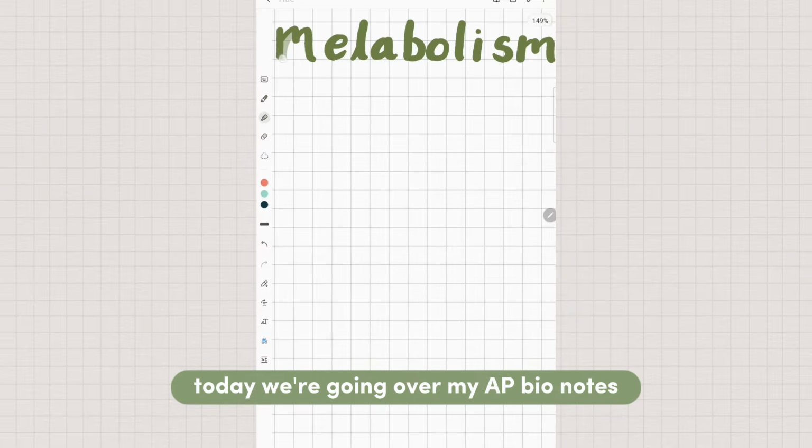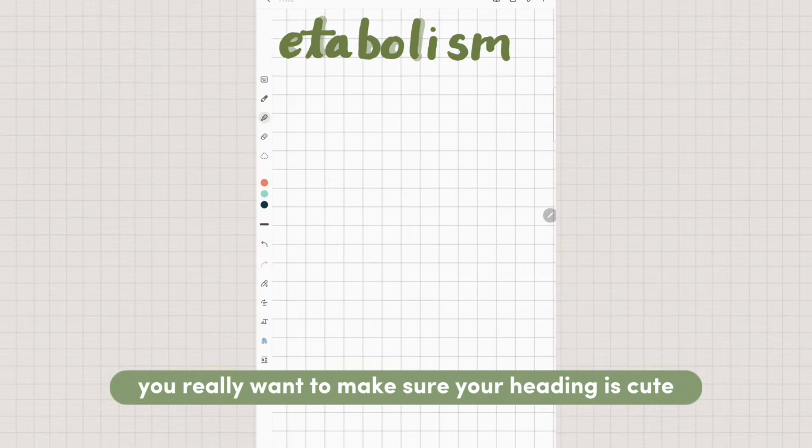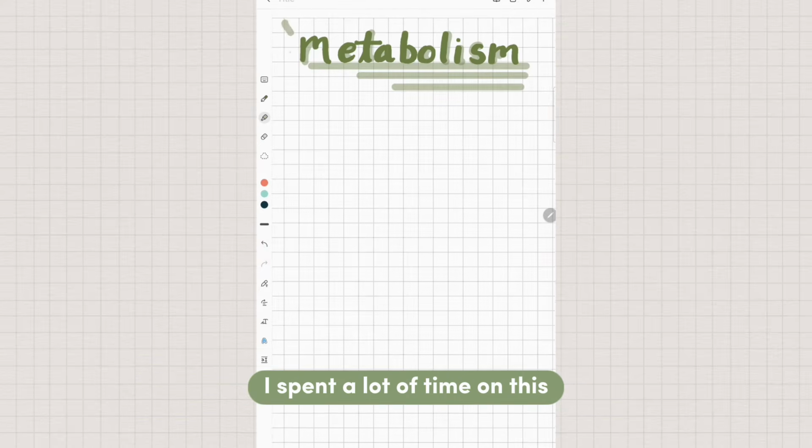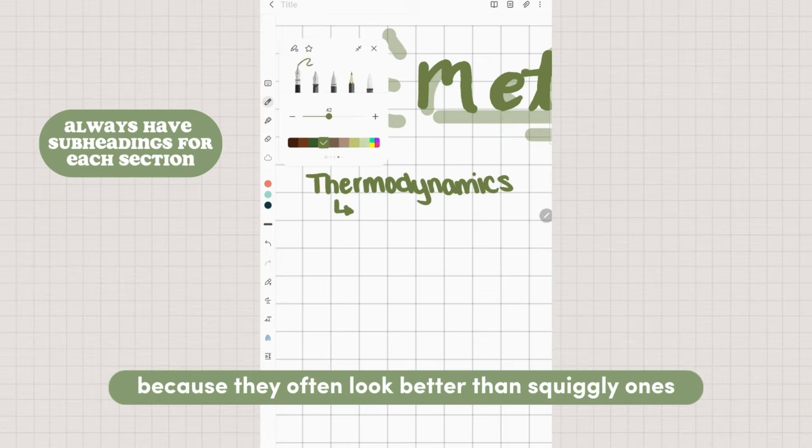So today we're going over my AP Bio notes. So I started off with a heading. You really want to make sure your heading is cute, so I spent a lot of time on this, and I like to use straight lines because they often look better than squiggly ones.